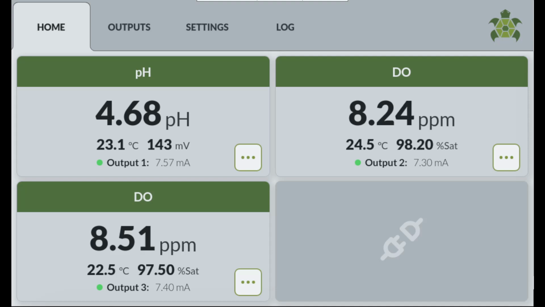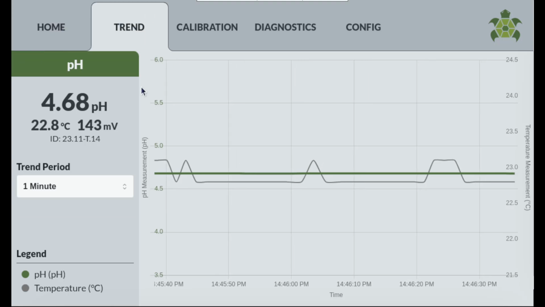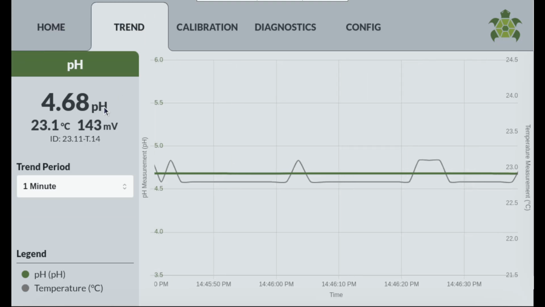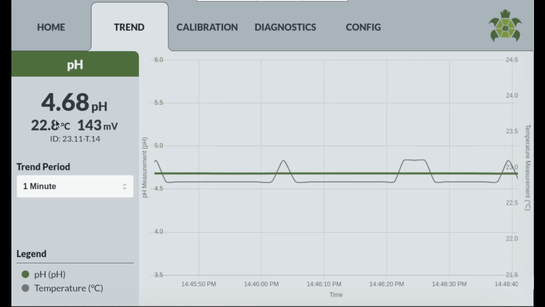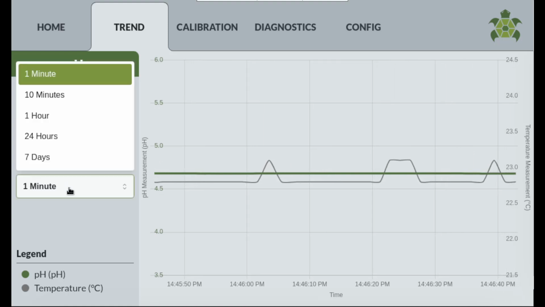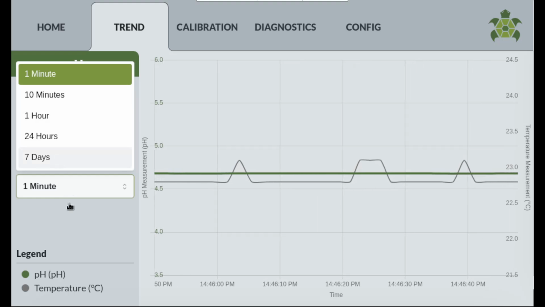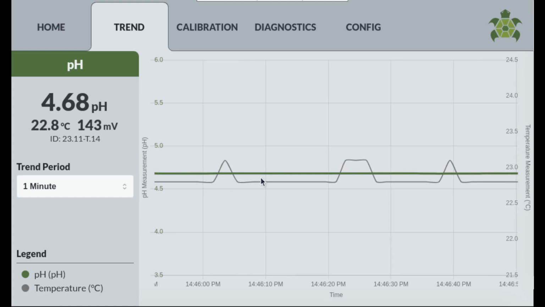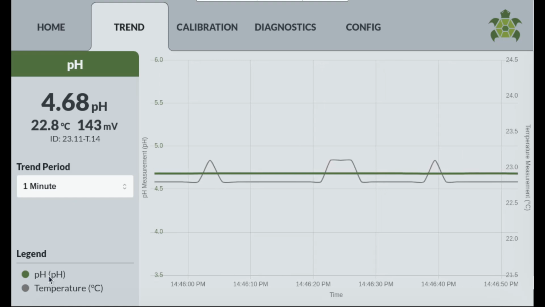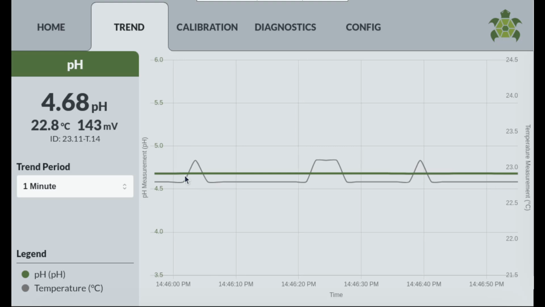We can see that the pH sensor is currently reading 4.68 pH, 23.1 degrees Celsius and 143 millivolts, as well as outputting 4.57 milliamps to the first 4 to 20 output channel. By clicking further onto the sensor, this takes us to our trend page. We can see those same values the sensors are reading on the left hand side of the page, as well as the trend period, which is currently a minute. We can change this to 10 minutes, an hour, 24 hours or 7 days, and we can see that on our graph the green line is a pH reading and our grey line is our temperature reading.